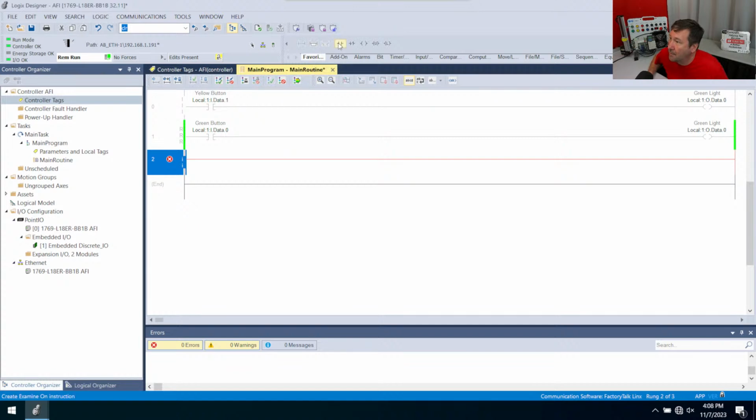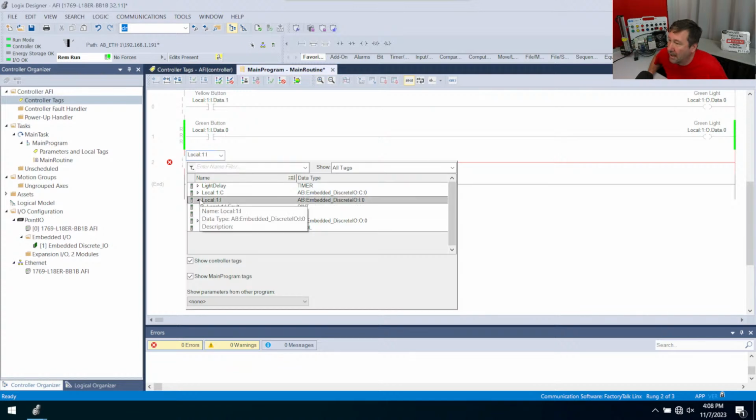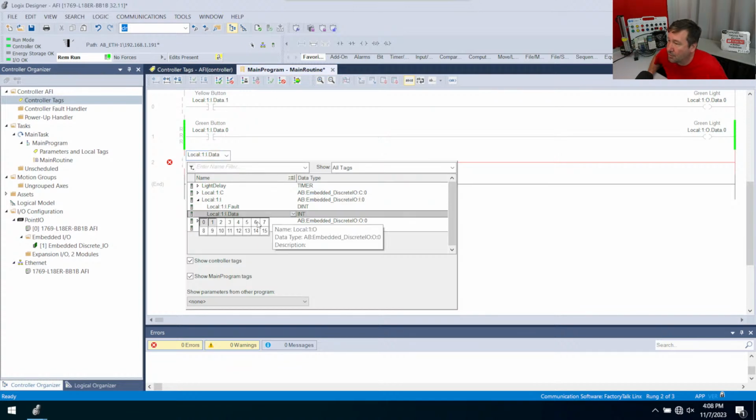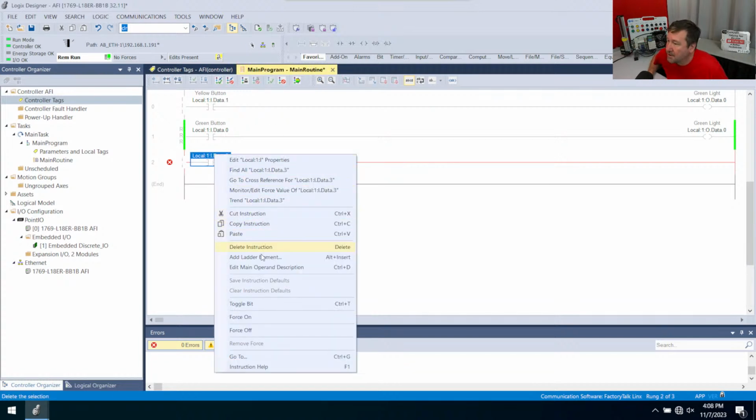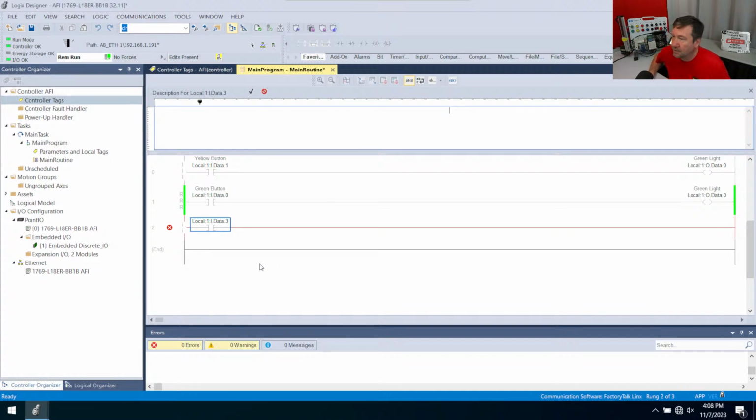And on our favorites tab, we're going to bring down an examine on, and we're going to go find local:1:i.data.3. And let me go ahead and put a description on that by edit main operand description, and it's going to be the blue button.